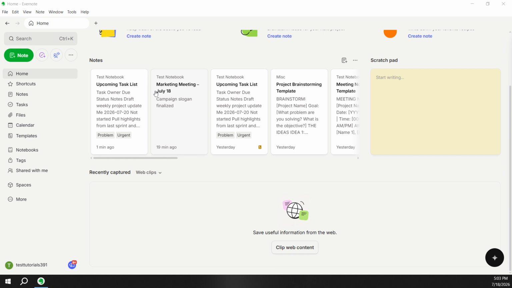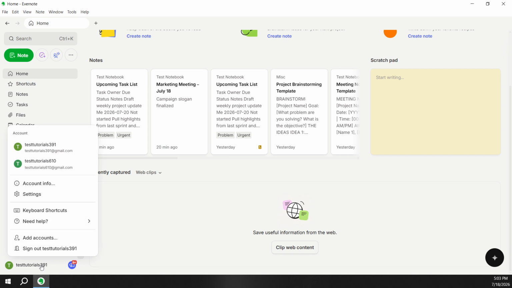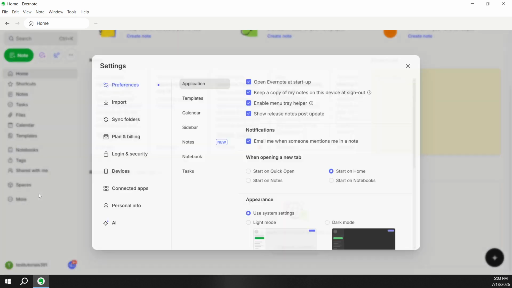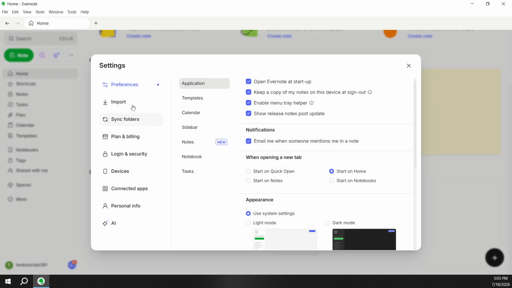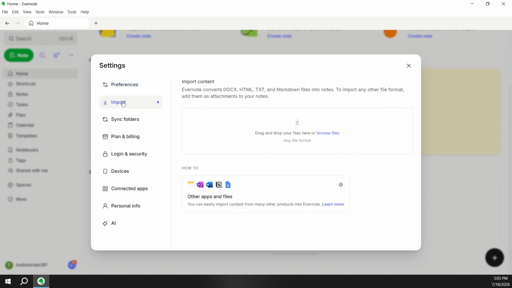Now switch to Notion. Look to the bottom left corner of the app and click your profile icon. This opens the workspace controls and settings. From here, go into Settings. Inside this menu, find and select Import. This is where Notion gathers all the tools for bringing content in from other apps, including Evernote. You'll see the Evernote option inside the Import view.